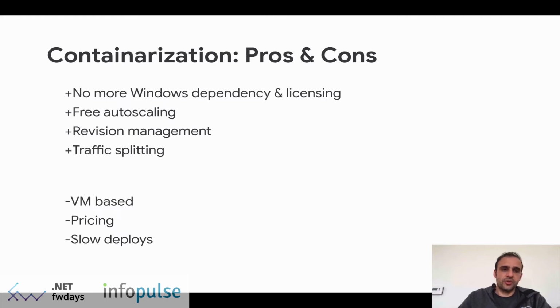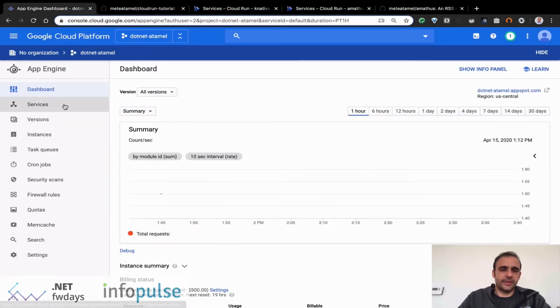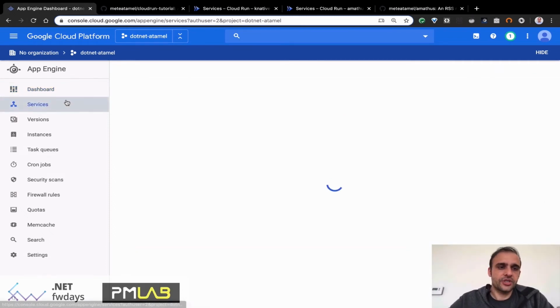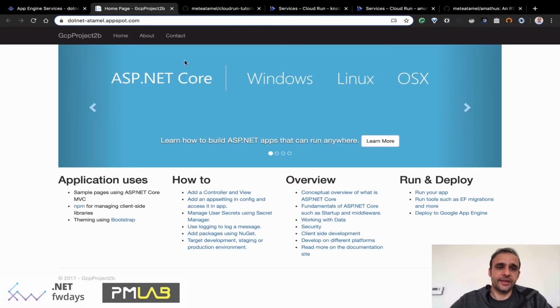And actually, let me show you this quickly. I have a really dummy App Engine application here in Google Cloud, and I just want to show you quickly what App Engine looks like. If you go to App Engine, there's a dashboard. And if you look at services, you can have multiple services here. These are kind of like microservices in your App Engine application. In this case, I have a default service. And if we click on the default service, you can see that it's an ASP.NET Hello World application.